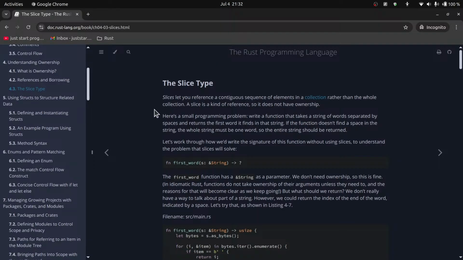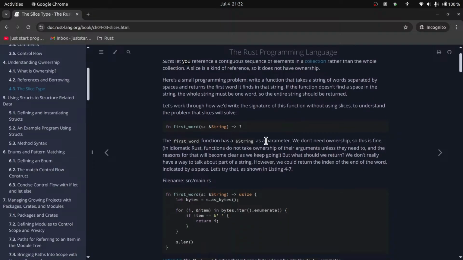Alright, so the other day we stopped at the slice type. So let's go through a quick recap of what slices are. Slices let you reference a continuous sequence of elements in a collection. So just like this one.